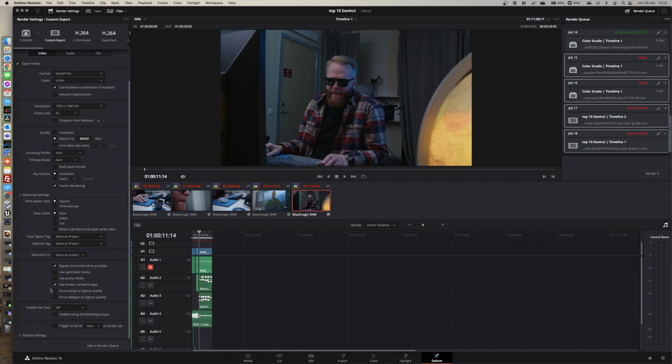And if your project is really heavy and taxing on your computer still, and you get failures when you export, to never get an error when you're exporting, just click Use Render Cache, and inside the delivery page, play the whole timeline from beginning to end, and then hit render.